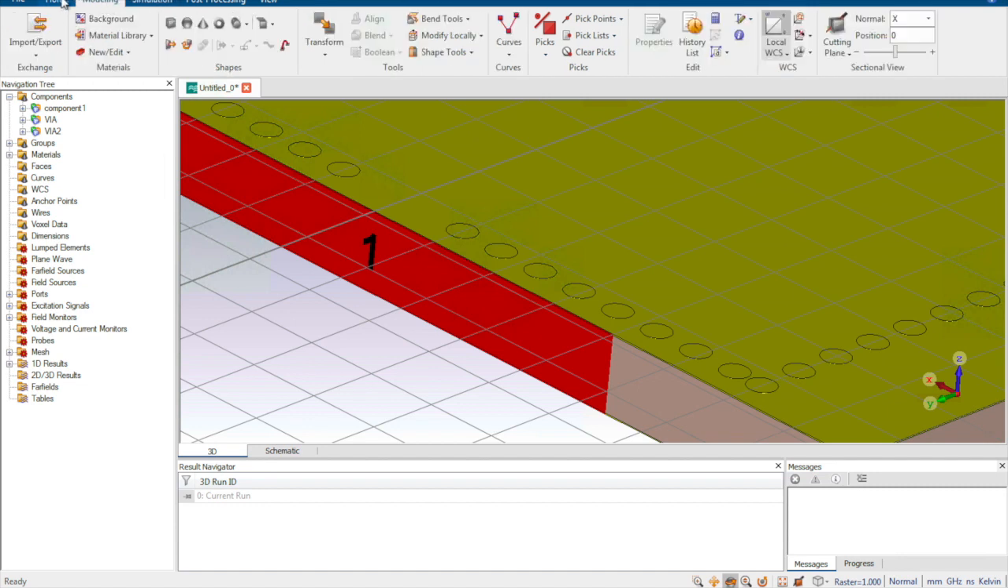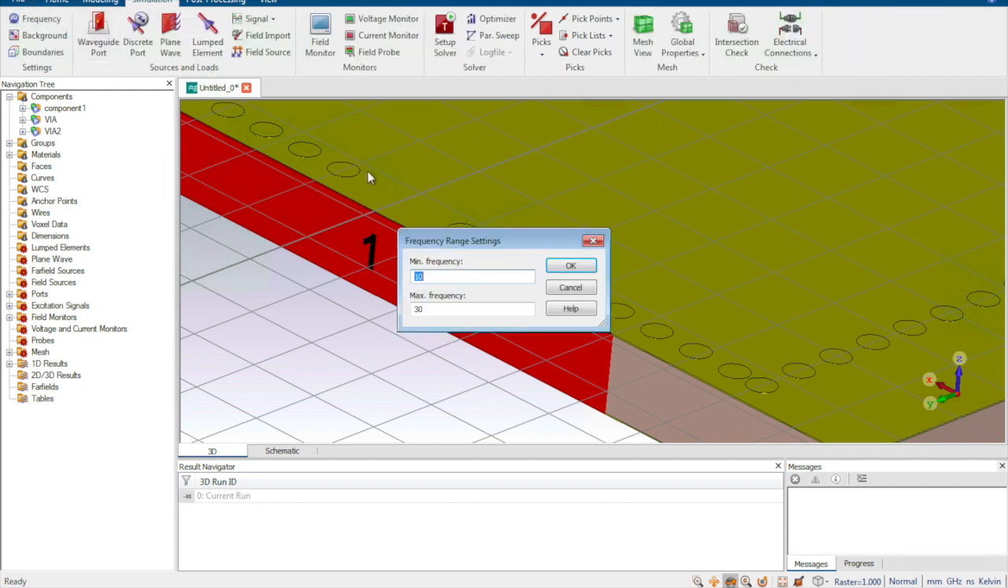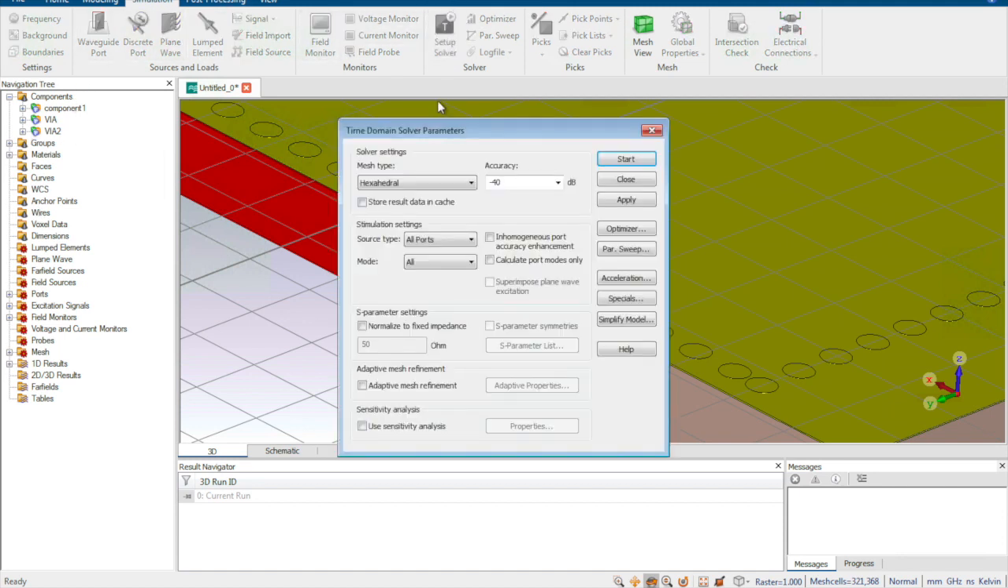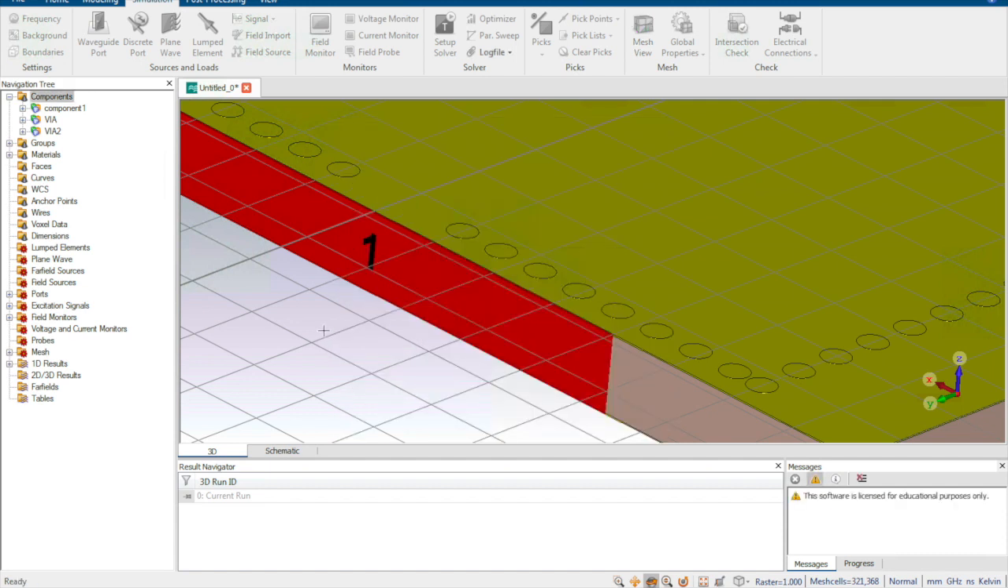And we can set the frequency. Since this one works at 10 gigahertz, we set the minimum to be 8. The maximum is 30. Okay, let's run the simulation. Okay, it will take a while to get the results.